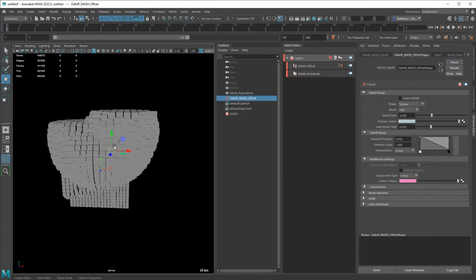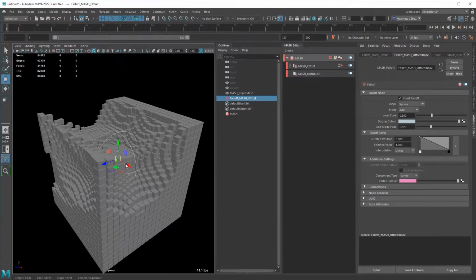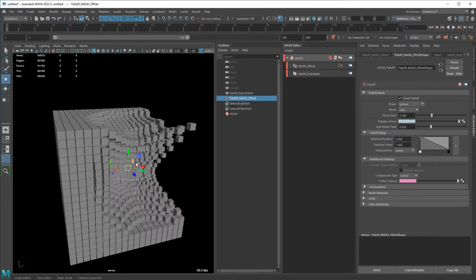So what if we could just make it appear a little more random? Also, what if we could push it in? If I invert the falloff, it gives me the effect of pushing it in. Isn't that interesting?